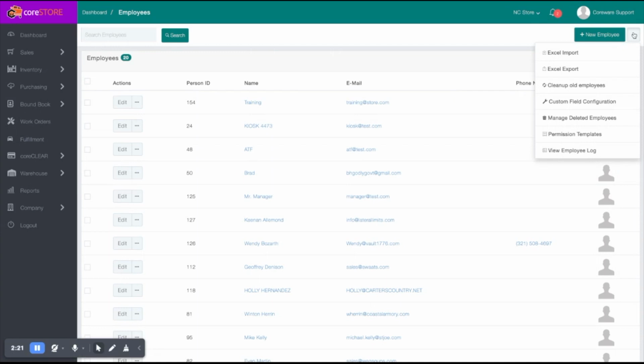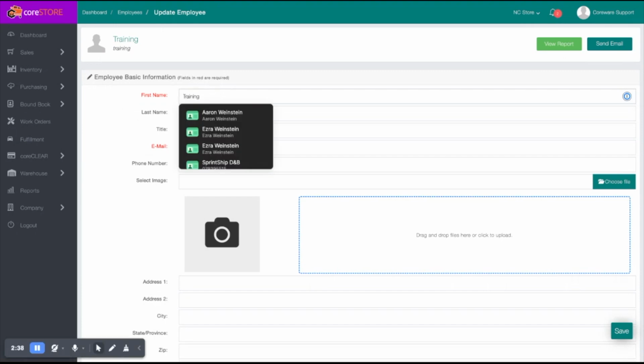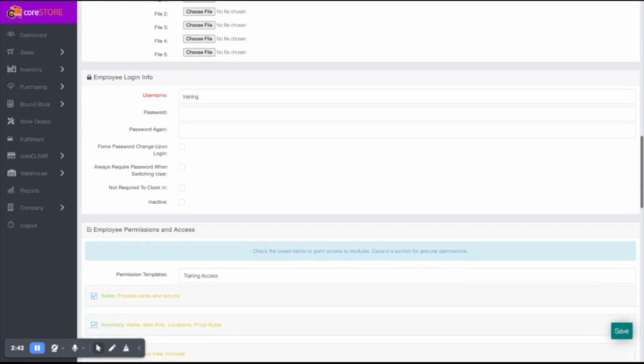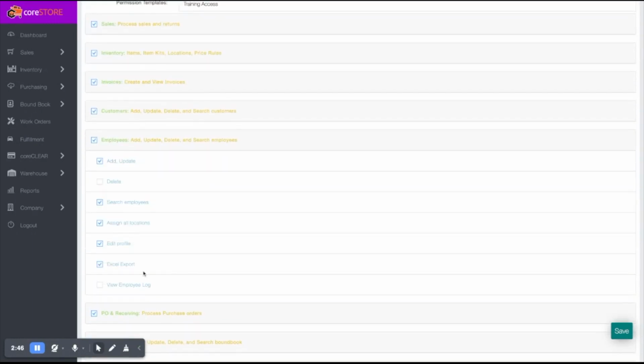Now, if you do not see this menu option, again, it's under Company, Employees, under the dot, dot, dot menu. If you do not see this option to view employee logs, make sure you go into the permissions for that particular employee. Again, you can go into permission templates if you're using templates, but what you would do is you would go into any specific employee. I've just got a generic one here, and you'll go down to the employee settings, click on that, and make sure you give access to view employee logs. So that's all you need to do.